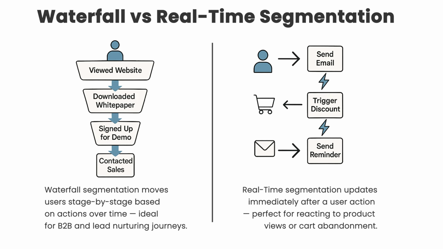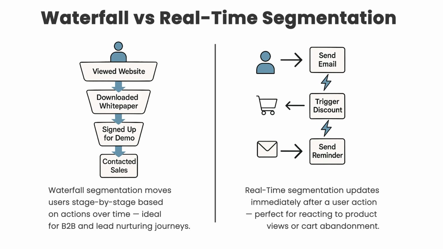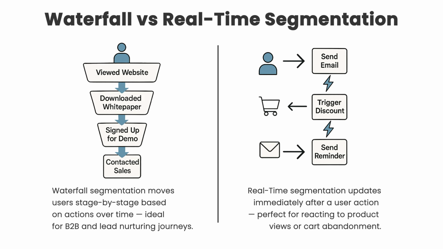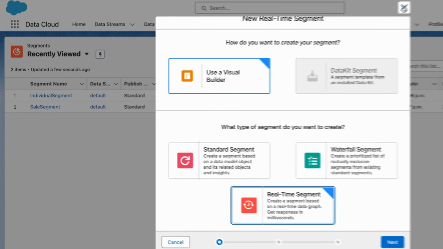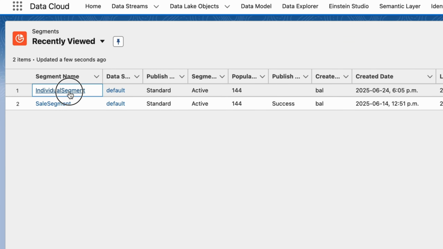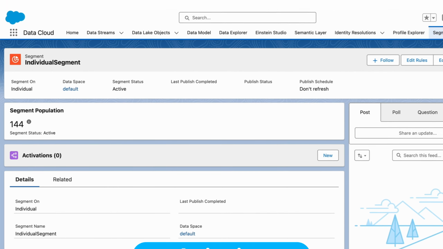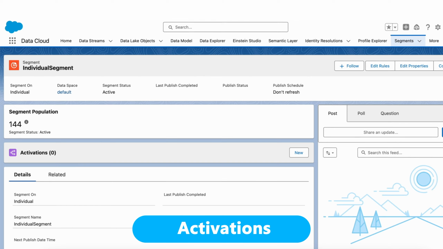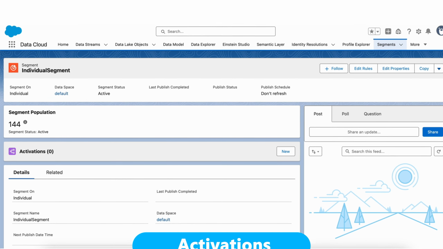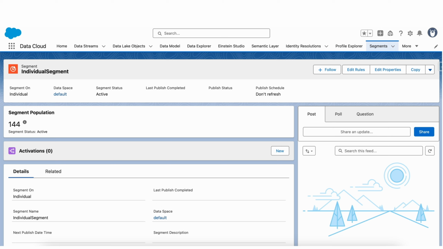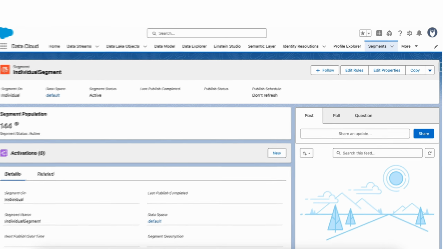Now, as we have already created this, let's jump to the other part, that is activation. Alright, now that we have built our perfect segment, the standard segment, individual segment, let's talk about what happens next. The next step is activation. This is where the magic really starts. Activation is basically the process of taking that segment and sending it somewhere, like another system where the marketing actually happens.